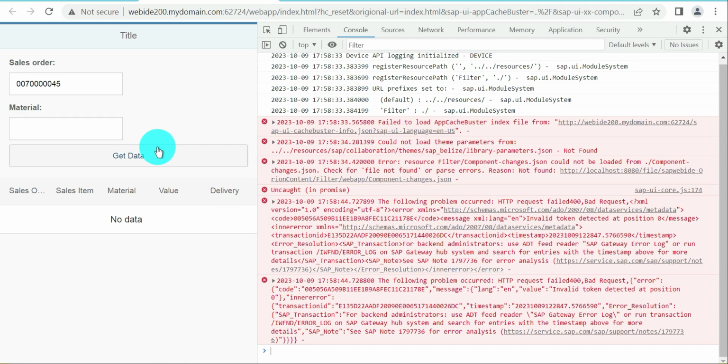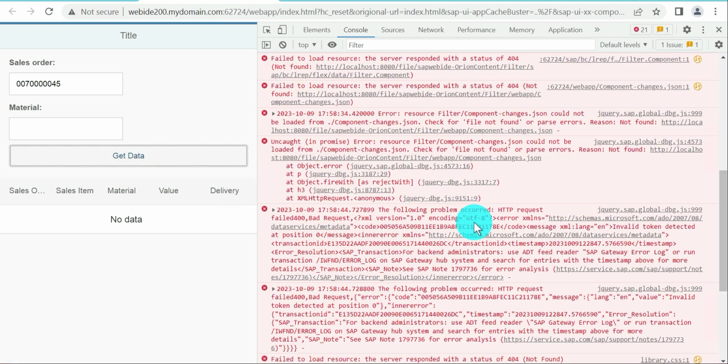Get data. So these are very basic, at least we are able to understand now because we are in the learning stage. So HTTP is a bad request. Whatever we are sending from UI to backend is not as expected. So let's see.